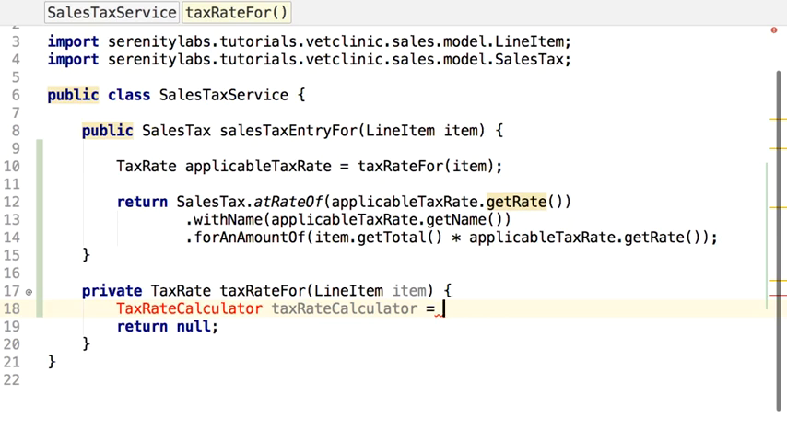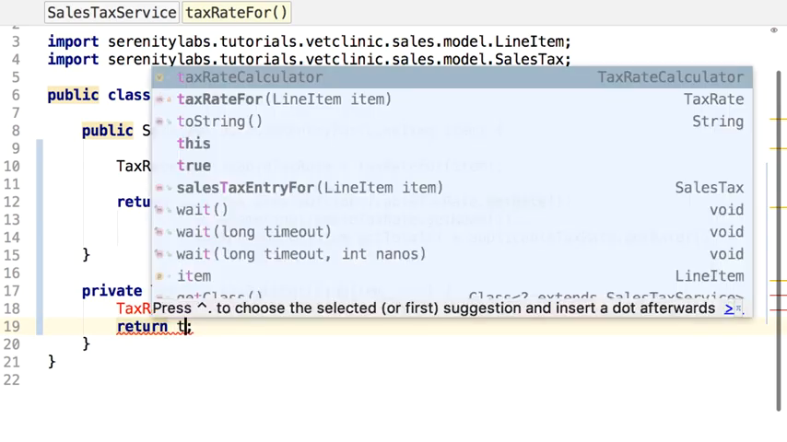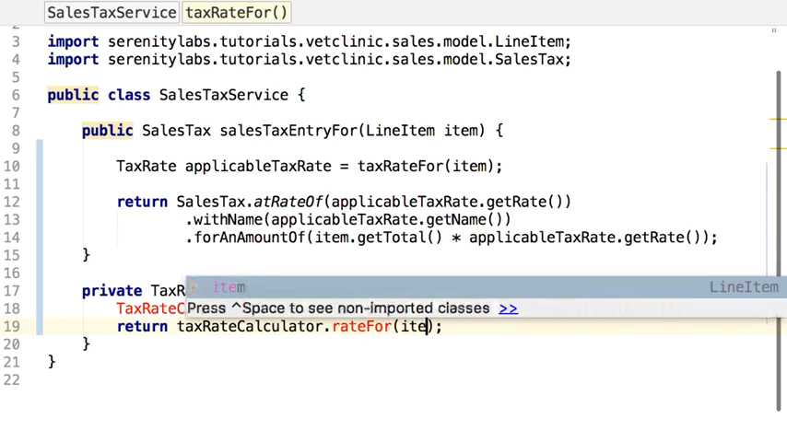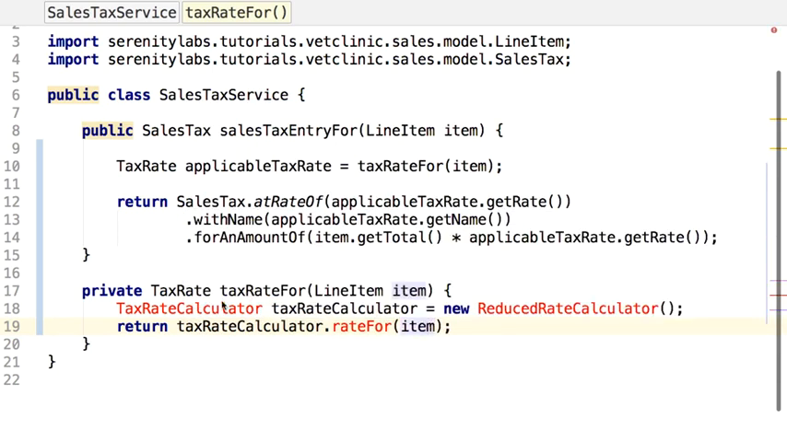For the moment, let's create a simple implementation of this interface called reduced rate calculator, which is going to return uniquely the reduced rate that we're interested in. We're going to start from being very specific and making it more general later on. This is a common technique used in test-driven development. So I'm going to create a reduced rate calculator, and that's the code I would like to have. And then here, how do I want this to work? I want my tax rate calculator to return the rate for the item. Here we have the API we want to write.